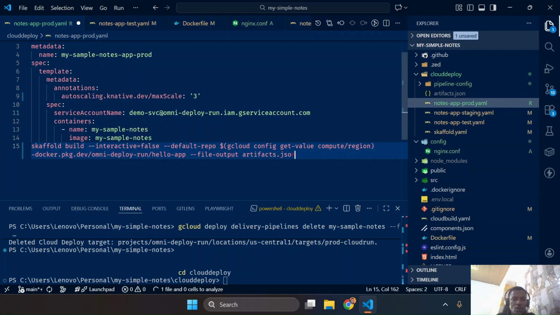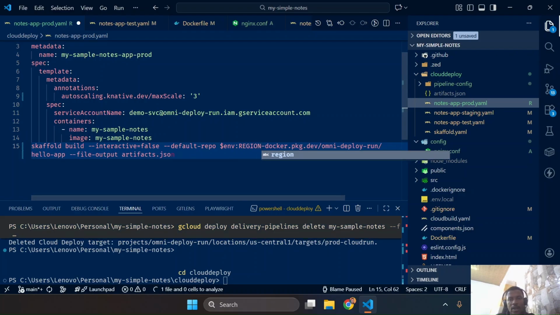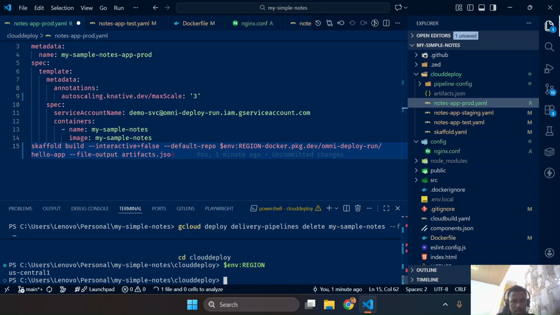Since I'm on Windows, I can either just write my region directly here, us-central1, or I've put it inside an environment variable. So I can just do $env:REGION. On PowerShell, you can set up your environment variables with $env:SOMENAME equal to something. I've already done this, so if I try this, you can see it's us-central1.